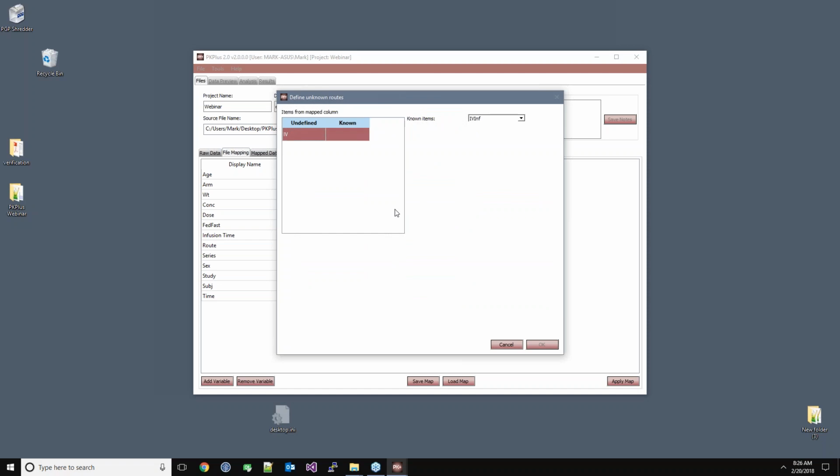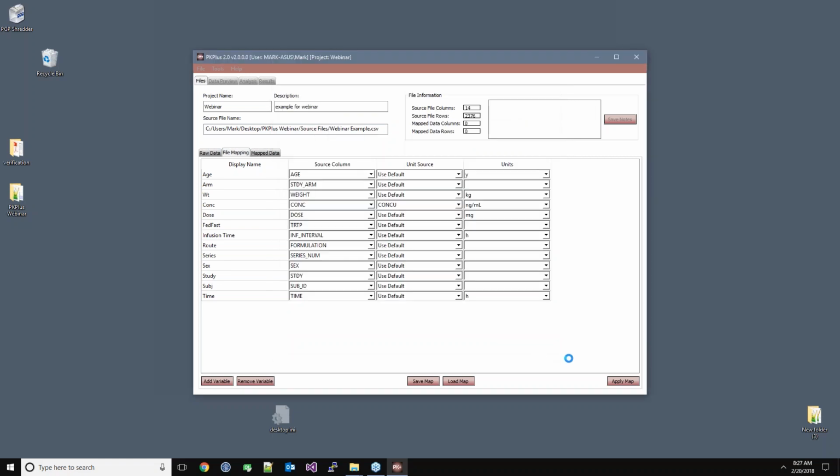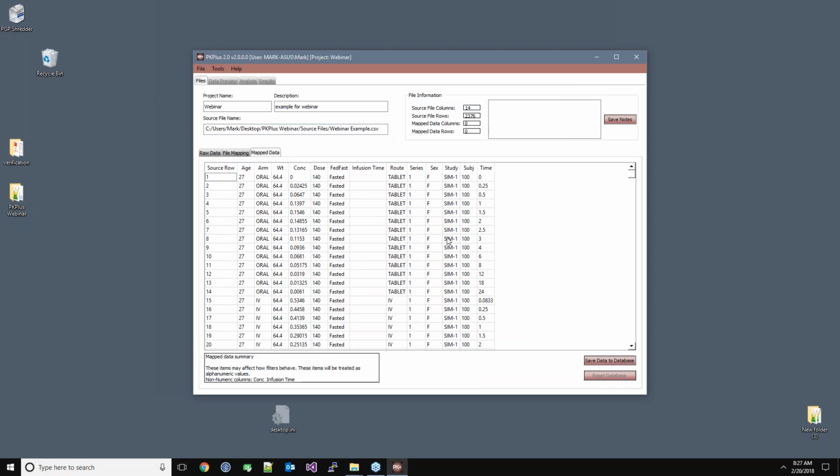By clicking Apply Map, we'll notice that it found a variable it's not sure what to do with. In this case, IV. It can't determine whether it's infusion or bolus, so we're going to tell it it's bolus in this file. And then it'll complete the application of the map and sort our data.